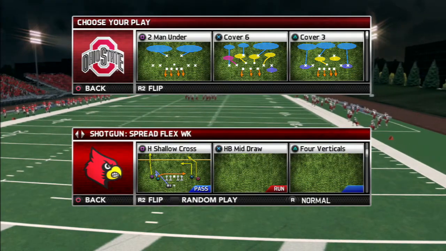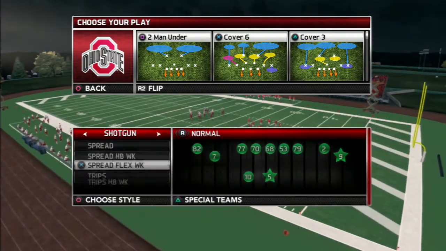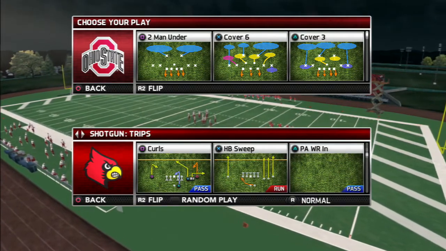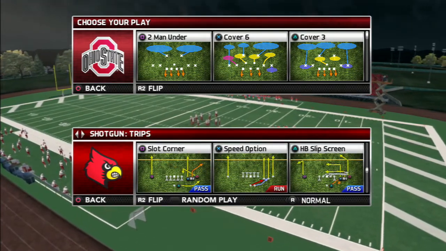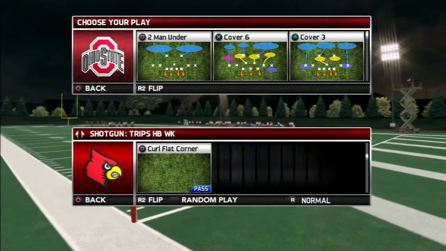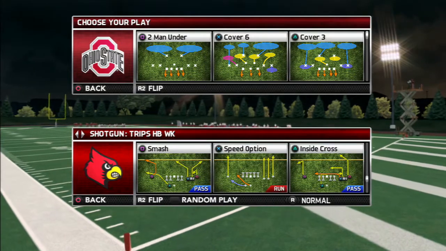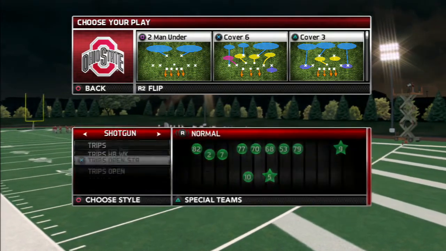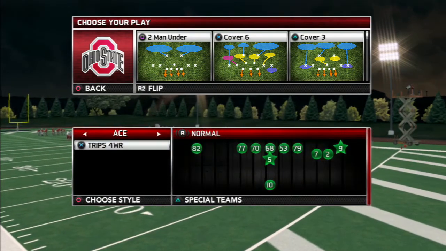More cake read option from that HB weak. Flex weak also has inside zone. What else do we got here? The trips is pretty good. It's got the counter, read option. Trips halfback weak, halfback weak only has the 45 base, and the option strong.